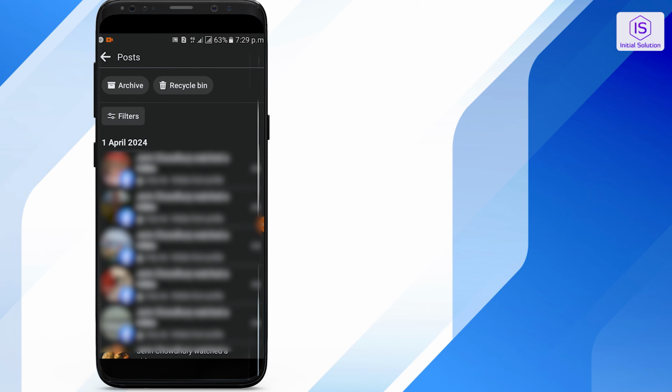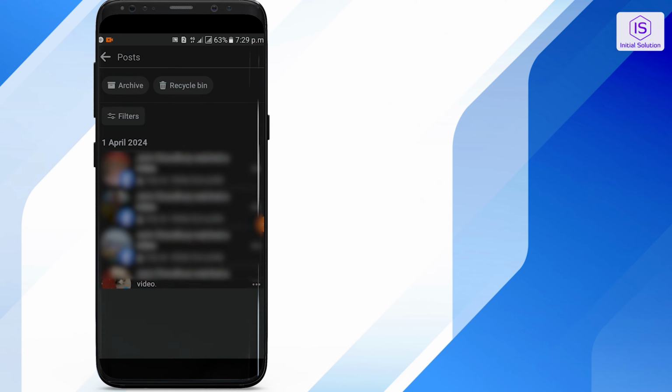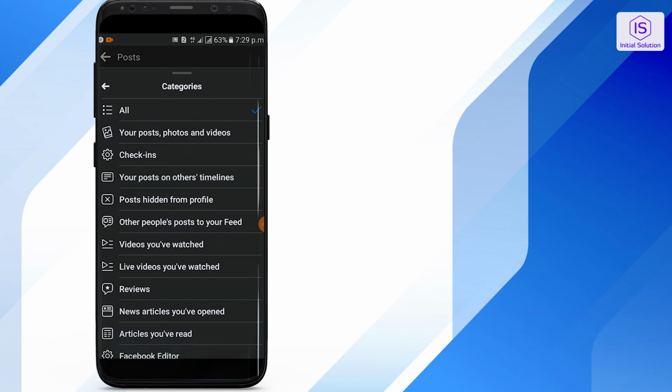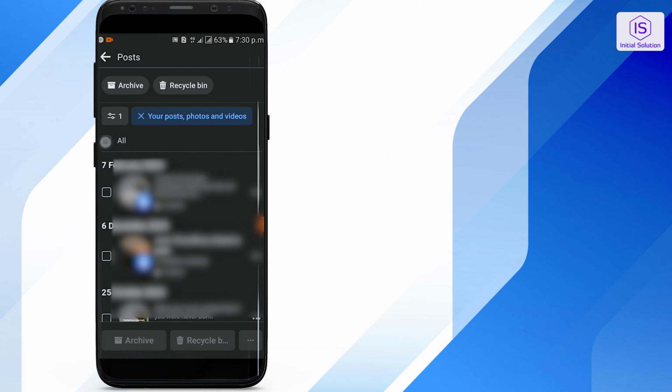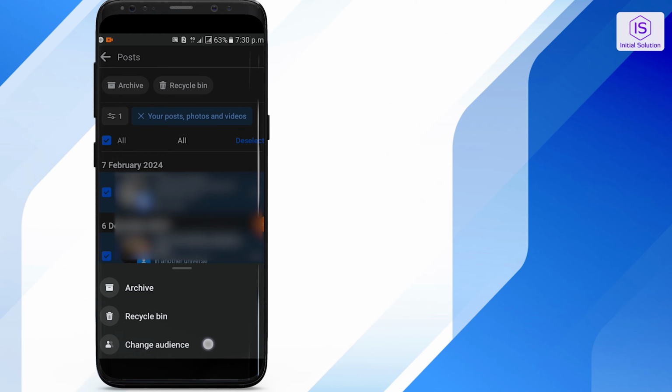Click on Filters. Click on Categories. Then from the menu, tap on your posts, photos and videos. Select all. Then tap on these three dots. Choose Change Audience.